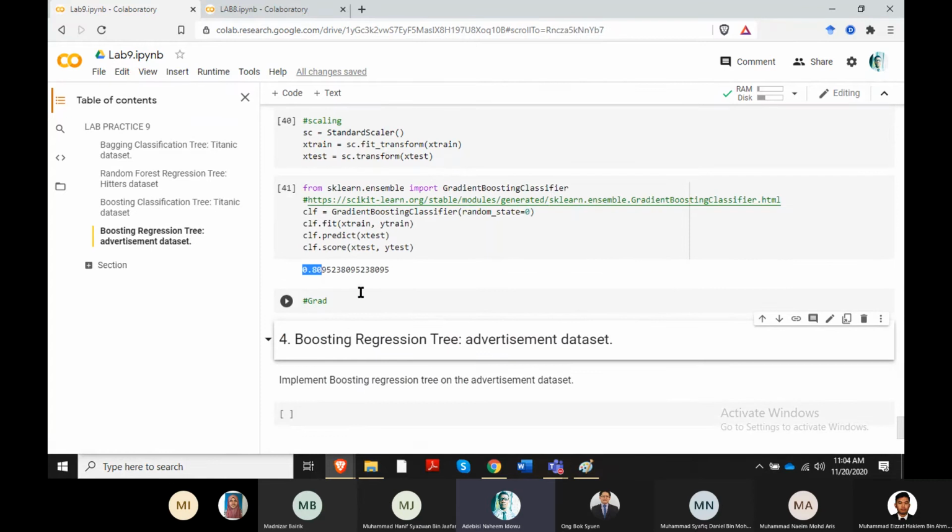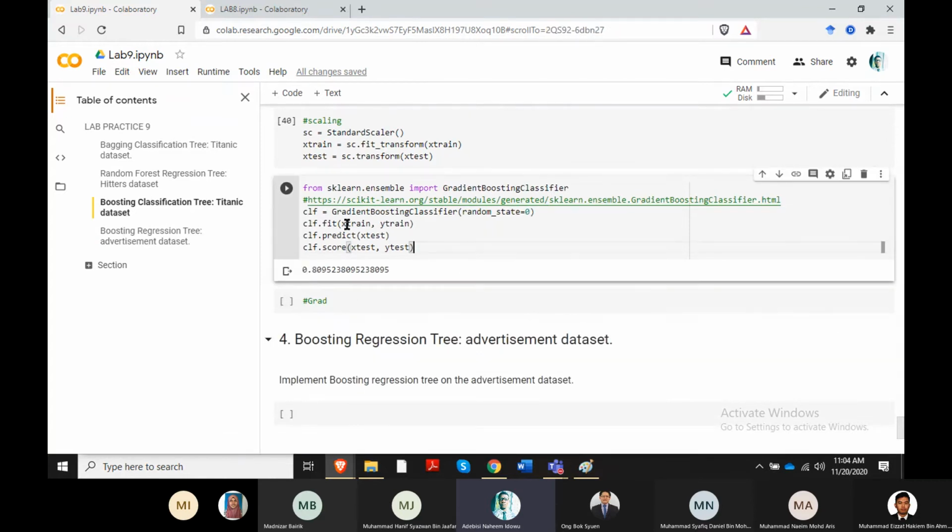Now the question is why? Why does boosting model perform better than bagging model? Okay. Let me show you. Well, one thing is you can say maybe the parameter or something, but there is another technique, another intuition behind it.